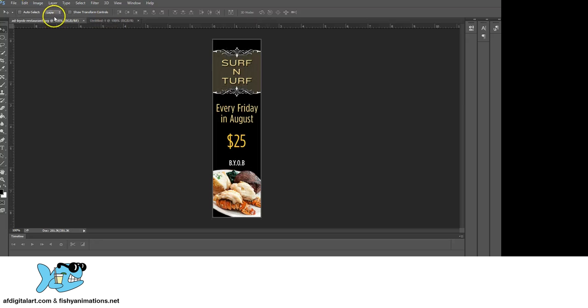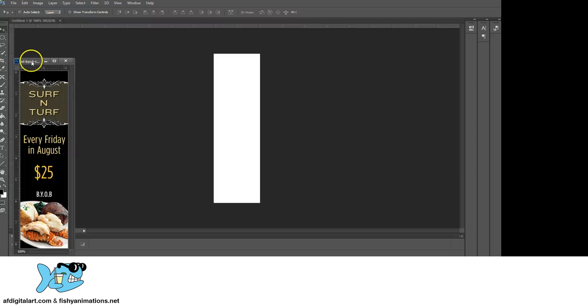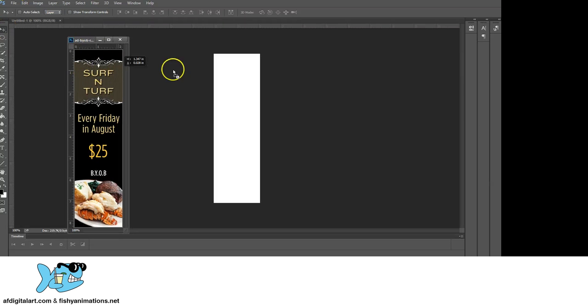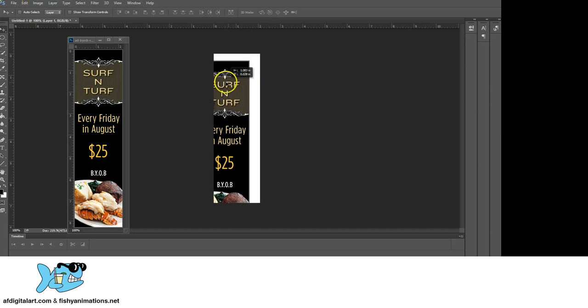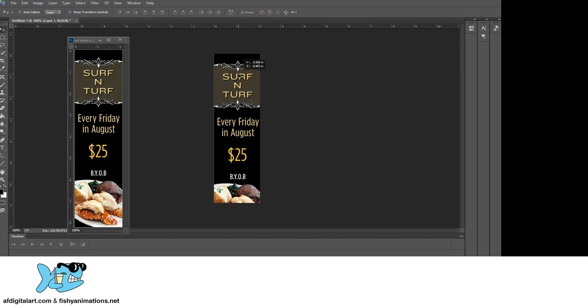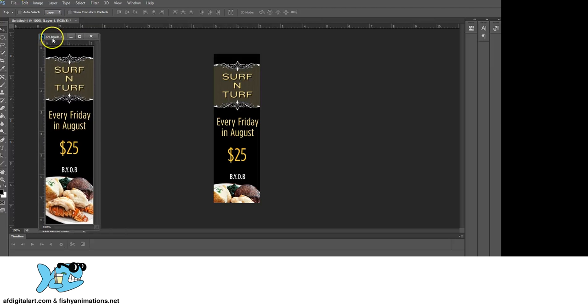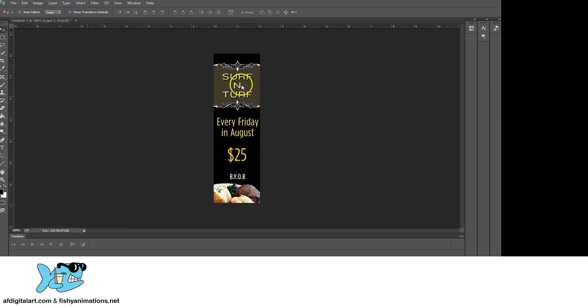I'm going to take this tab, click and drag and float it. And then with the selection tool, I'll just click and drag and drop it into the new layout. And when it comes over, notice that it's a little bit larger than what it appeared in its normal size. So I'm just going to close this, and I'm done here and brought it over.